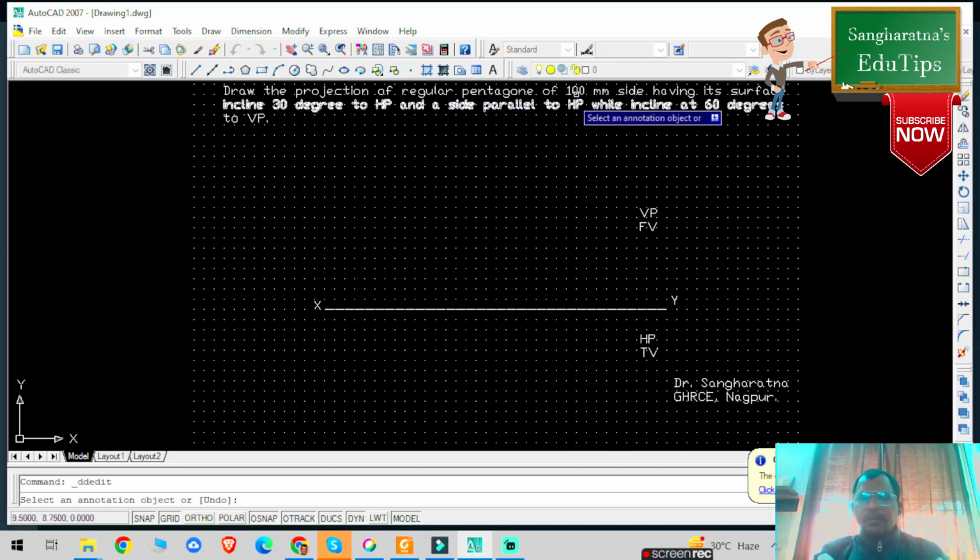In the problem statement it is written we have to draw the projection of a regular pentagon of 100 mm side having its surface inclined. So the surface inclined word is there and side parallel to HP. Because of side parallel to HP, our true length will be a straight line and it will be above the XY reference plane. So now we are going to draw the projection of the regular pentagon.